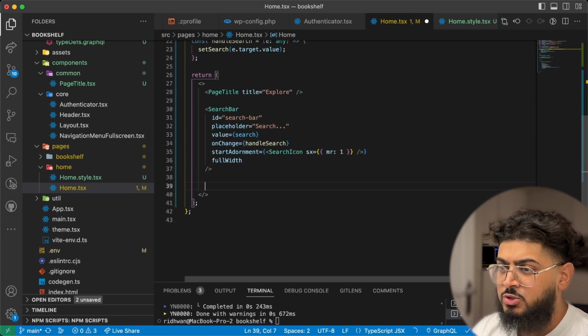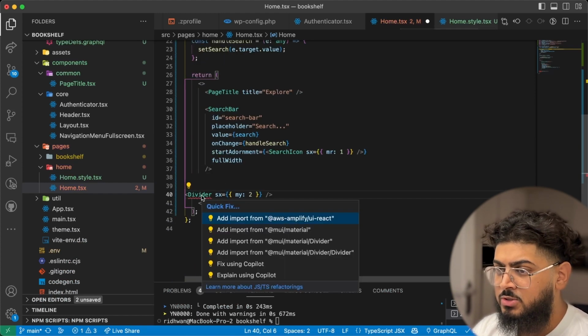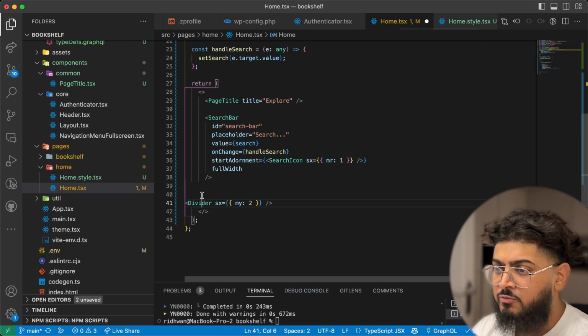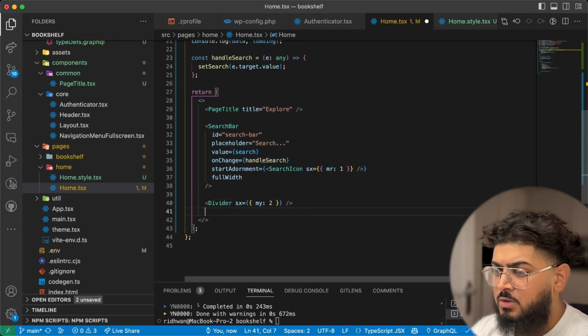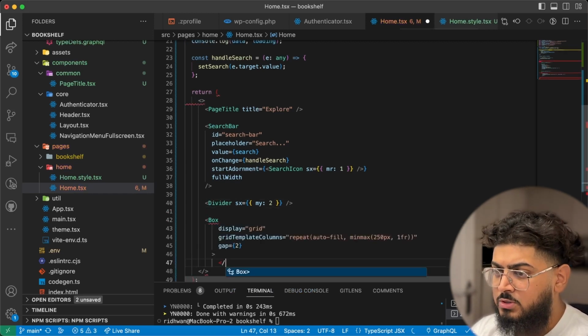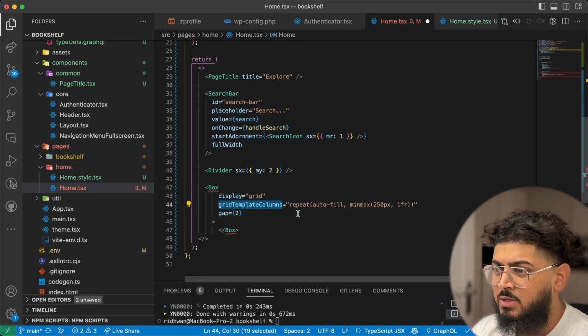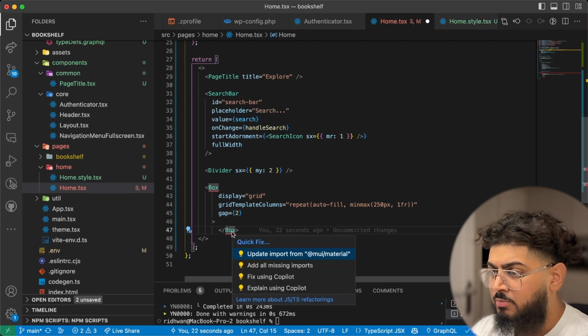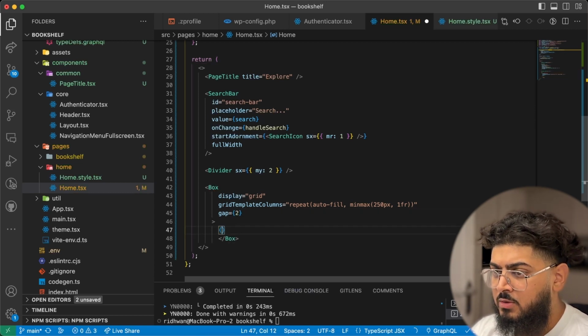The next thing I just want to add in here is a divider, just so that we can separate the search bar from the results. So here, let's create a box, which is going to have a display grid, and then we'll have the display template columns to have a minimum of 250 pixels and fill up as many as it can with a gap of 2. We'll just import box from Material UI.